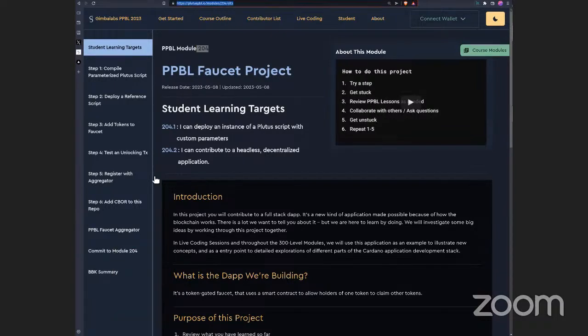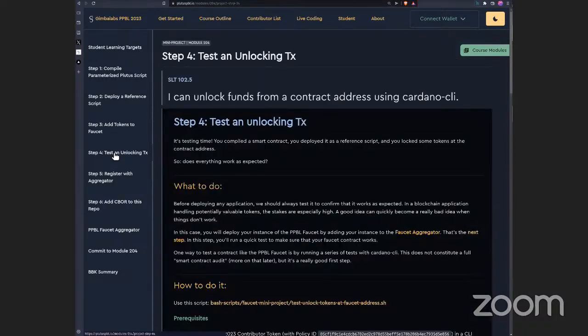We did steps 1 through 3 yesterday, and we've got a couple of steps to go: testing our unlocking transaction, registering with the aggregator, and then adding CBOR to the repo. So these are a nice 3 steps because they take us multi-layered through a process. First, we test things on our own.